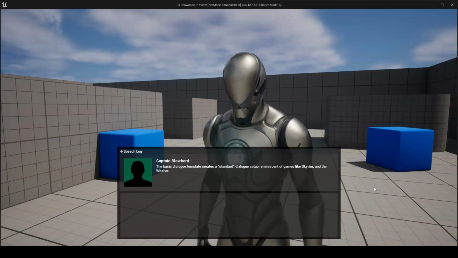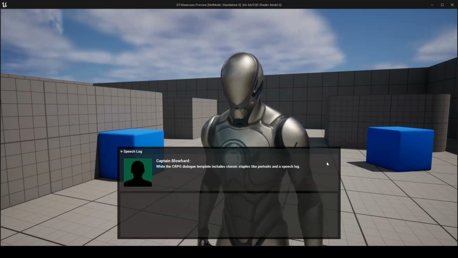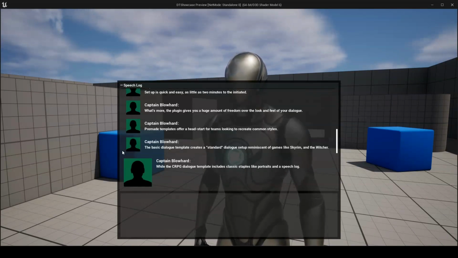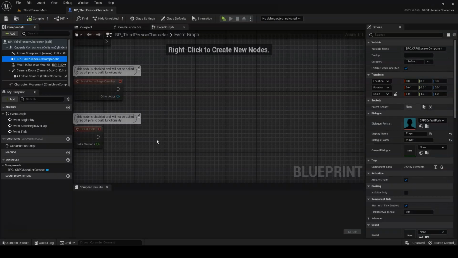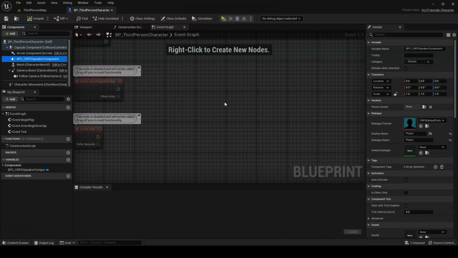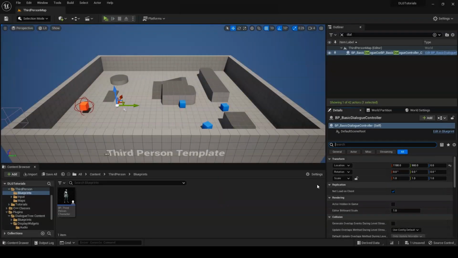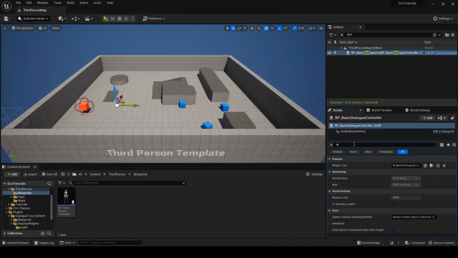The other provided display widget is WCRPG Dialogue Display. As the name implies, this adds CRPG staples like portraits and a speech log. To get the most use out of it, CRPG speaker components should be used in place of normal speaker components. This will allow you to supply the portraits for your characters on a per-speaker level. The display widget you use can be set from the Dialogue Controller's Details panel.